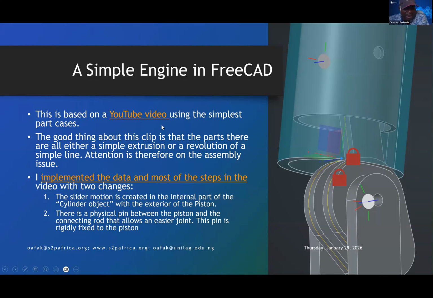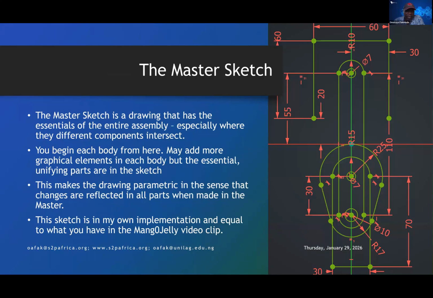There are 2 changes I made from what the guy on YouTube did. The slider motion: I don't like the way he created it. It's too difficult. There are much simpler, much better ways to create slider motion, so I used a better way. And then he didn't put any pin between the connecting rod and the piston, and I think it makes things difficult. If you put one more object, it makes the drawing and the design very, very easy. This is the master sketch for this particular drawing.